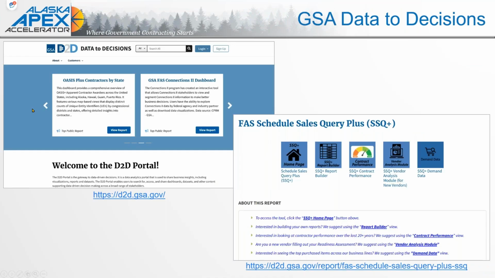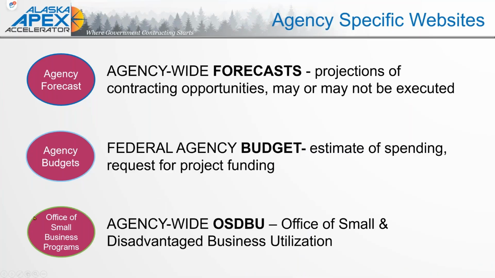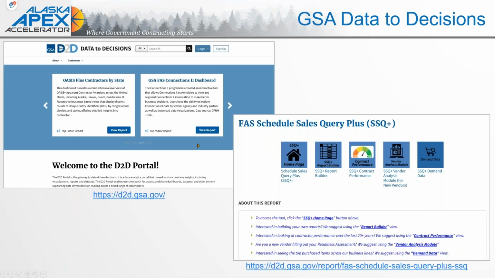All right, moving forward. So agency-specific websites, again, forecasts we've talked about. The federal agency budget website, DoD, is fantastic. They have multiple. Department of Defense has comptroller websites. I have specific screenshots further on, but if we can find that agency budget, it gives us an idea of that potential spend for the following fiscal year.